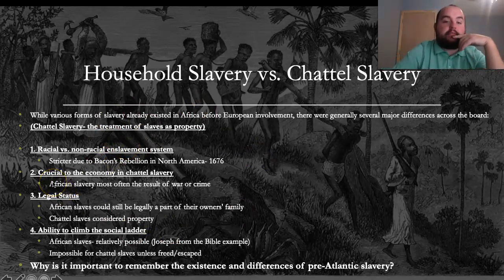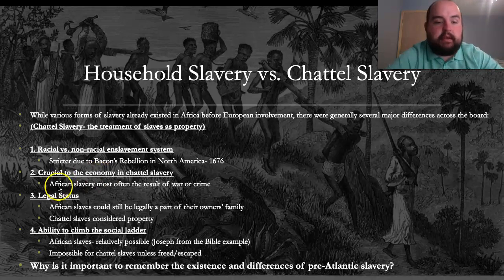Slaves were also crucial to the economy in chattel slavery, as I'll get into in more detail when we get to American slavery especially. Again, African slavery was mainly just the result of a war or a crime. It wasn't really a business. In chattel slavery and the Atlantic slave trade, as I'm going to demonstrate, slavery was hugely profitable, and slaves were traded all across the world, and it made a lot of people in Africa, Europe, and the Americas a lot of money.